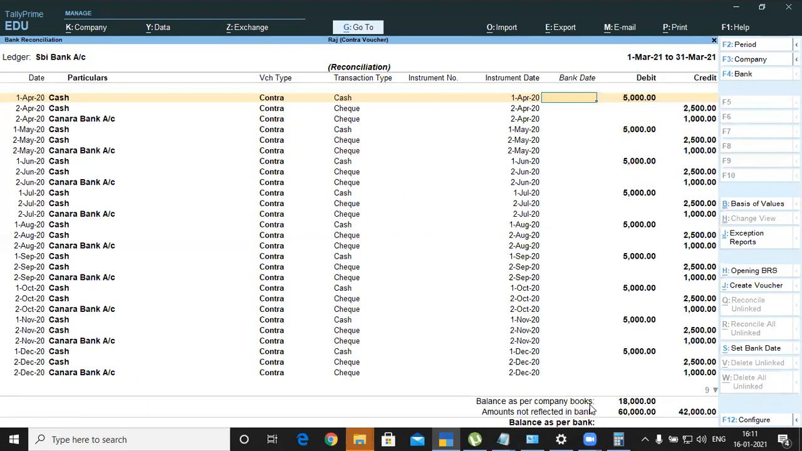Make sure here your balance as per company book says 18,000. And one more statement here, amount not reflected in bank, around 60,000 rupees you have deposited but it's not reflected. Then what you have to do? It's very simple, enter the bank date. So as of now I'll take the same date and notice the changes. See, 5,000 rupees is affected. Next 2nd April, put the same date.